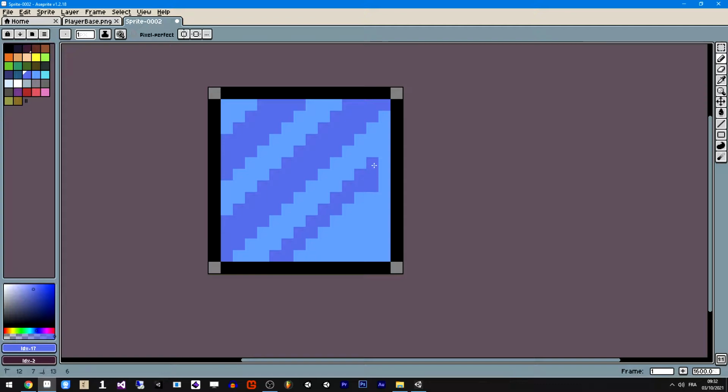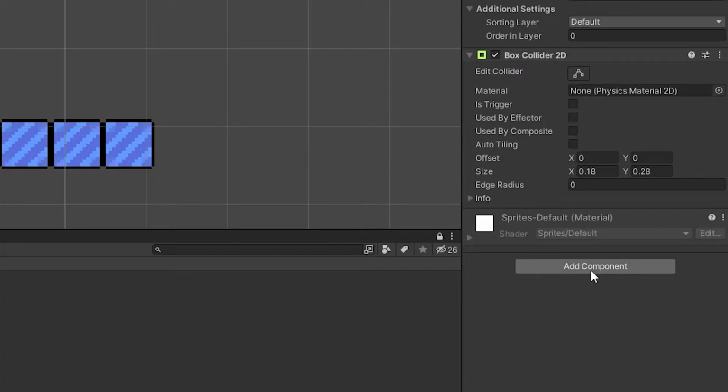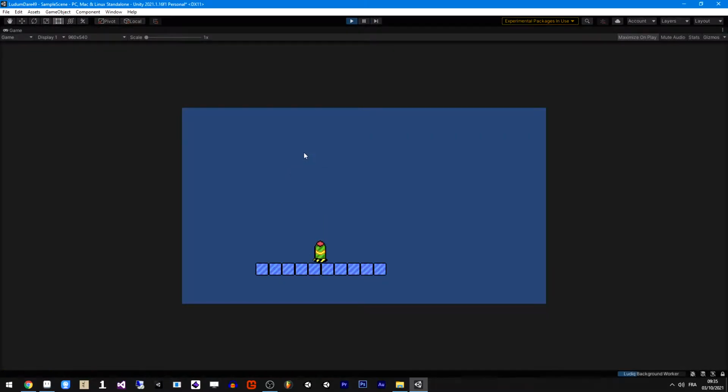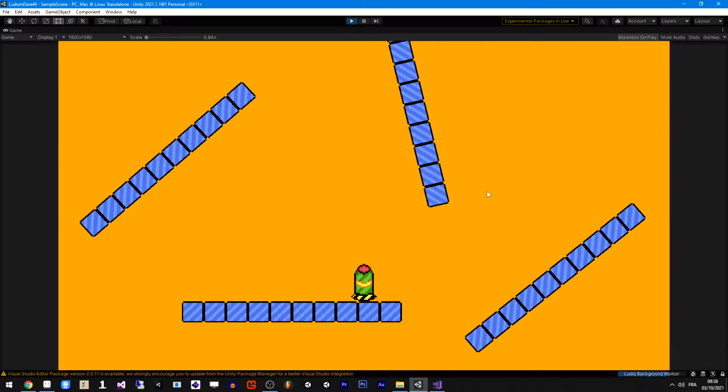Next step was to draw a tiny little tile so that our nuclear player could collide on something. In Unity, I added a box collider 2D and a rigid body 2D. And this is what it looks like. Wow! I changed the background color and added some obstacles.